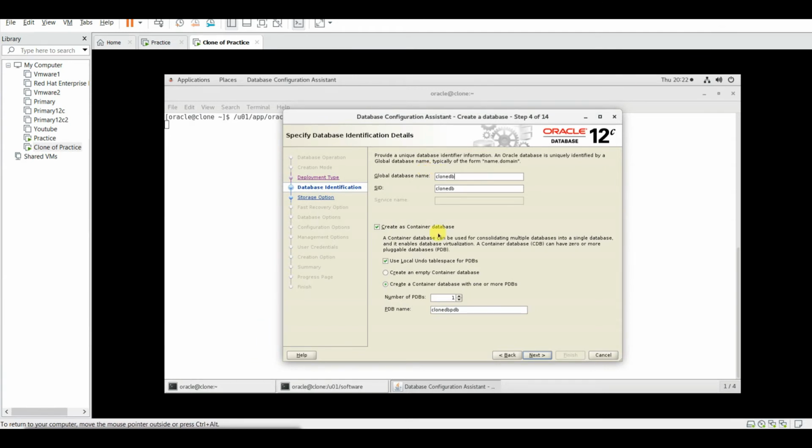and as I told you, if you want you can give this local undo tablespace for PDBs. If you do not want, you can omit this option. But I need an empty database to be created. An empty container database to be created.